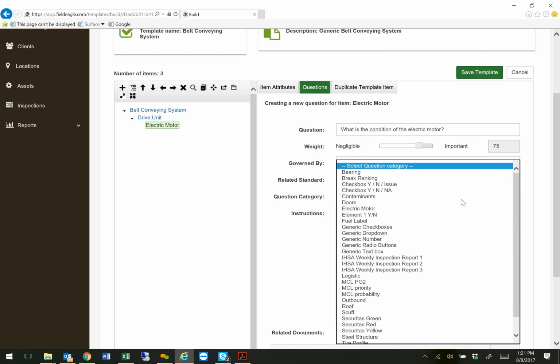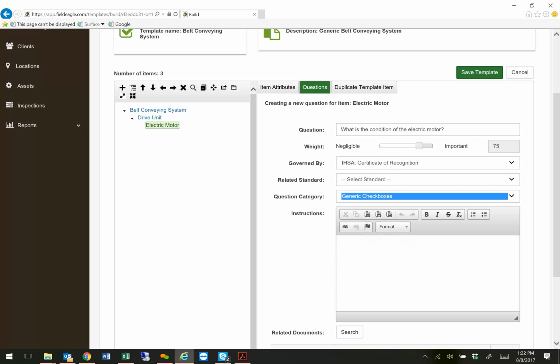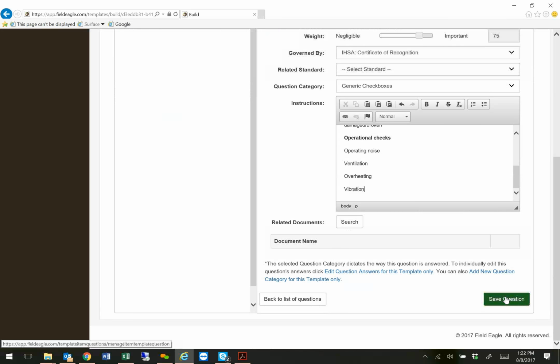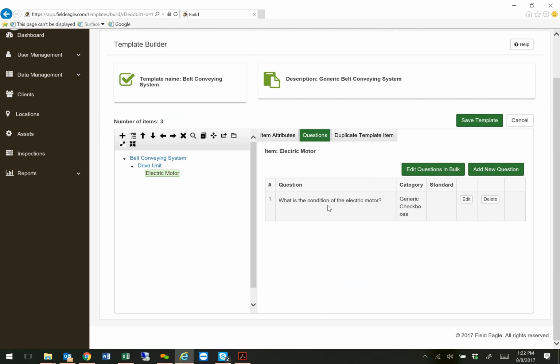Your question category is how this question is going to be answered on the tablet, and this drop-down will give you a list of all the question categories that you have created in the physical system. In this case, I just want a generic checkbox. Instructions, I'm going to copy from my manual template, and I'm going to copy it in. You can copy and paste. And then I'm going to save this question. So this question is now saved.